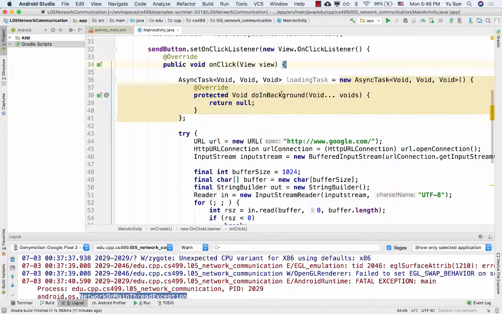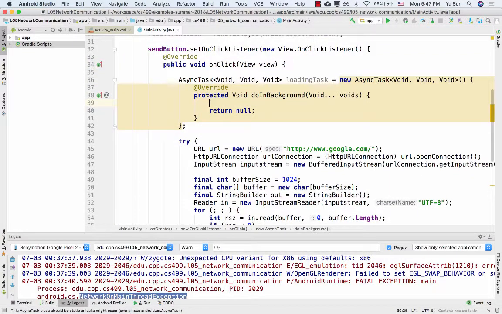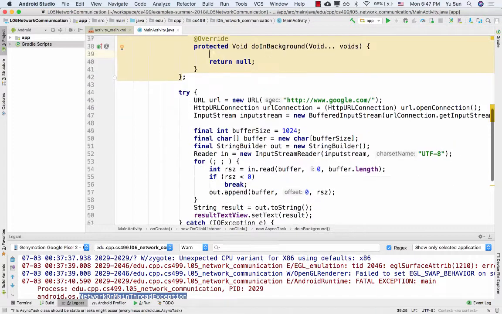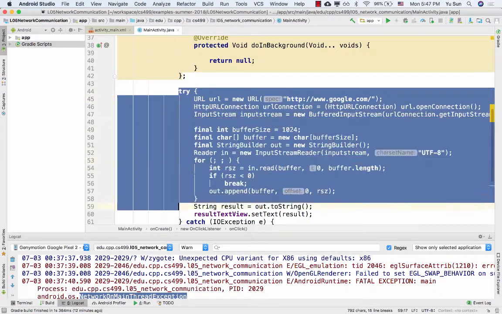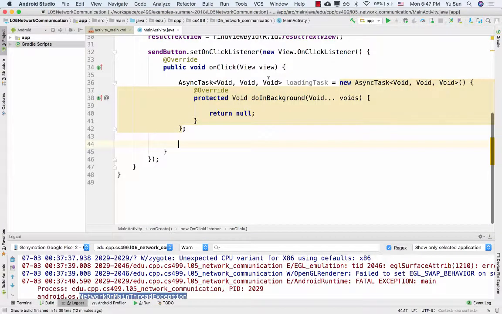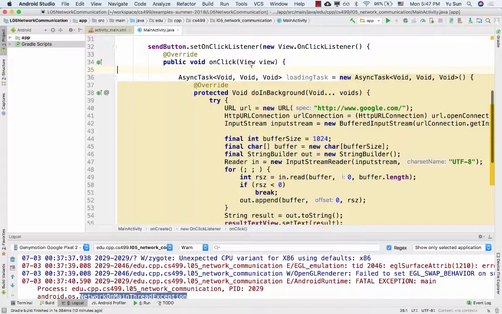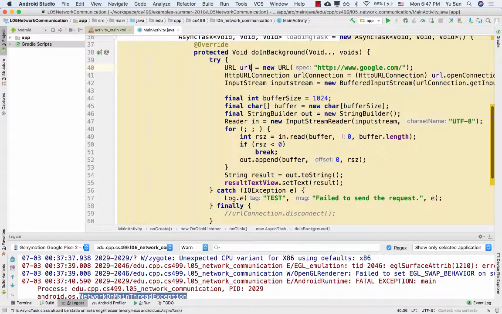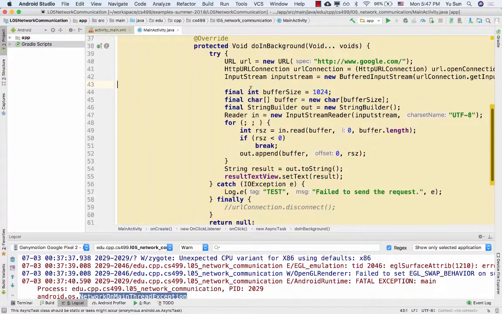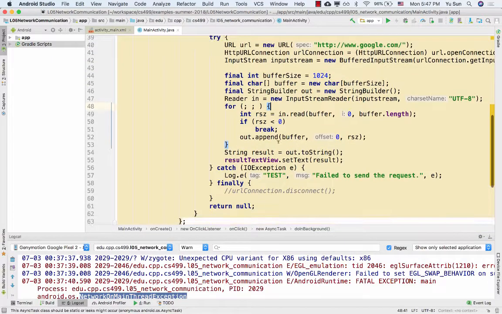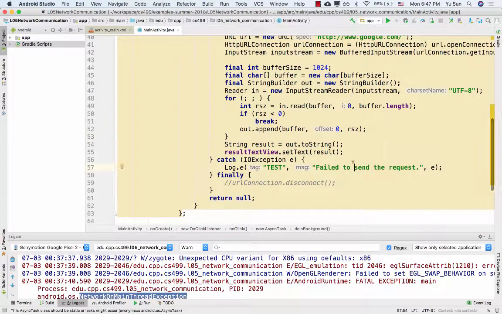Now I create an instance, and you can see this class asks you to fill in a method called doInBackground. It's very easy to understand. Anything you put in this method will be executed in the background thread. So let me show you. If I put everything into here, your network communication and everything will go through the background thread and then get the result.